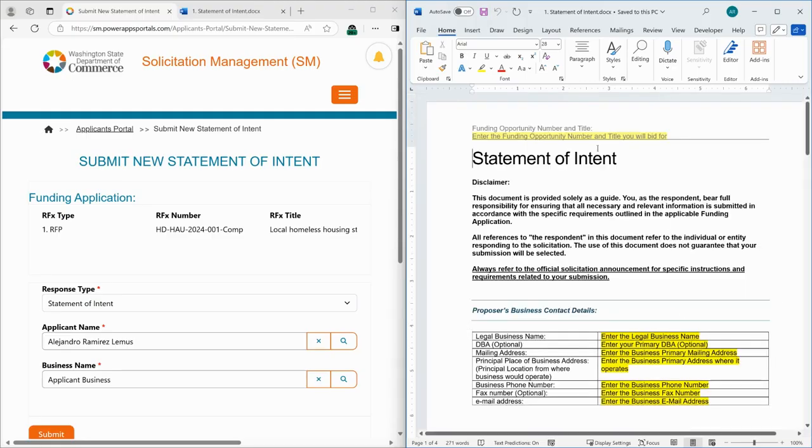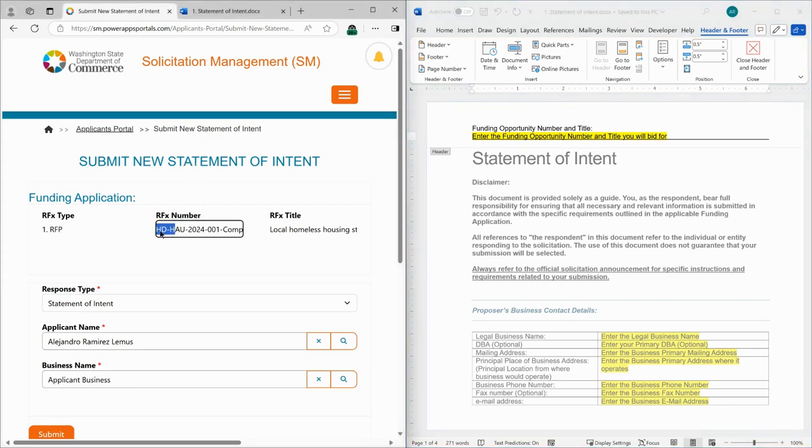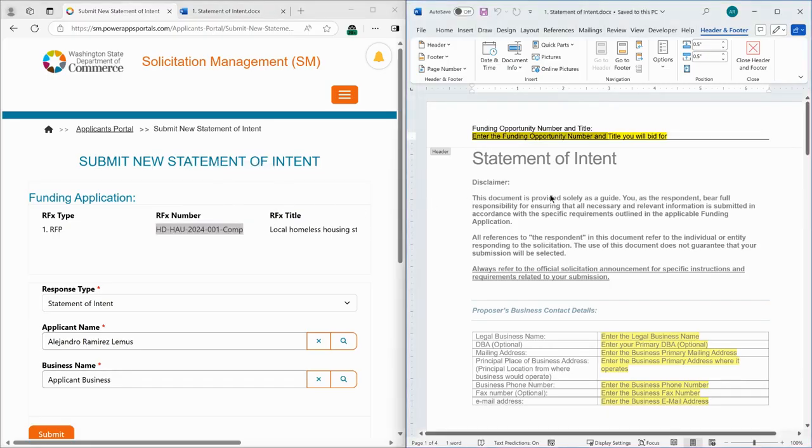So the very first thing that we're going to do is double click at the very top here. Then we're going to go back to the RFX number, highlight everything within the RFX number here by clicking on it. Then choose copy. Then go here to where this is located, highlight the whole row, and then press RFP number and paste the information that you just copied. Then RFP title.